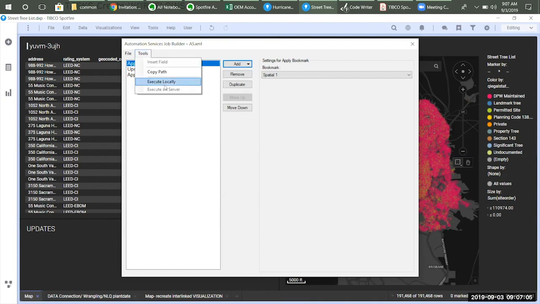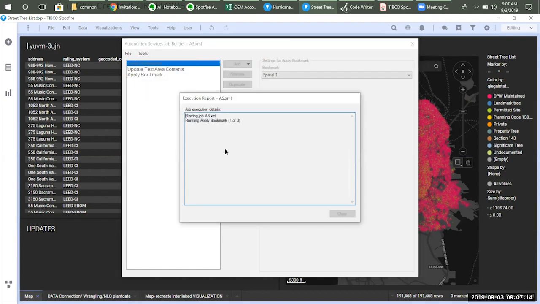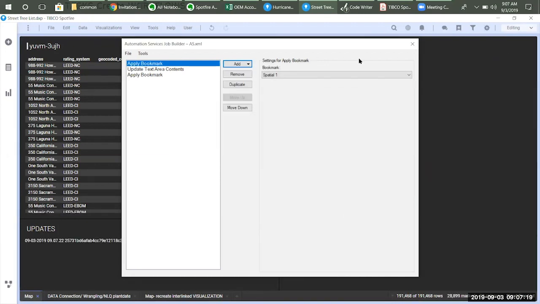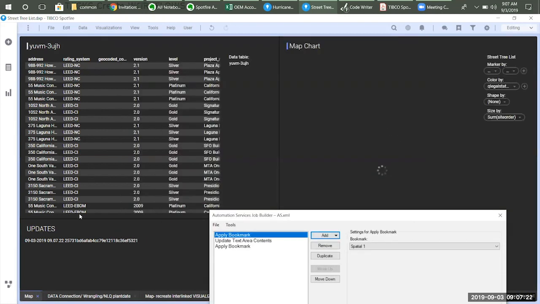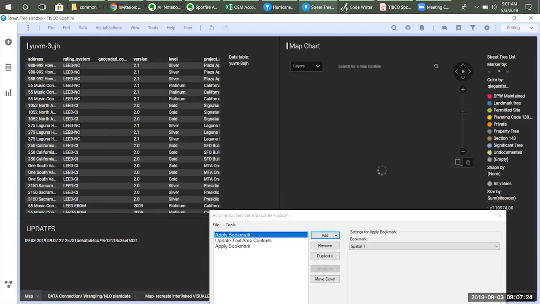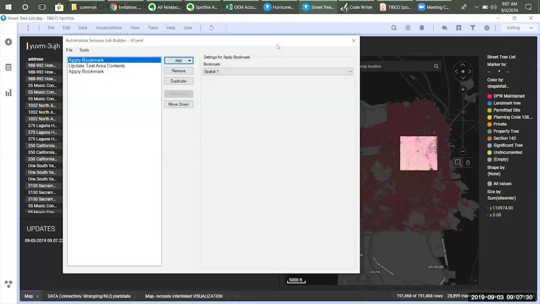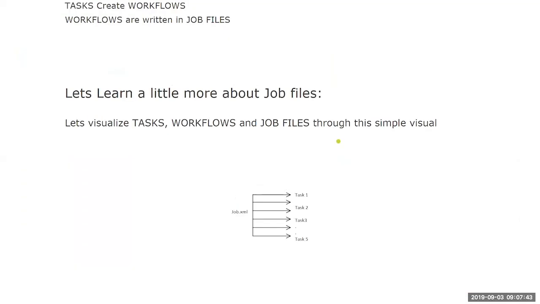Now, in order to run a task, I can either schedule it, which is our ultimate aim with the automation services, or I can, for a proof of concept, run it locally. So as you see, something changed in the backdrop, wherein my map chart is updating, and I got a timestamp in my text area. So this was a job that ran locally within my Spotfire client through the automation service. And we'll read into what happened exactly here. So let's get back to the slide that we were on. All right.